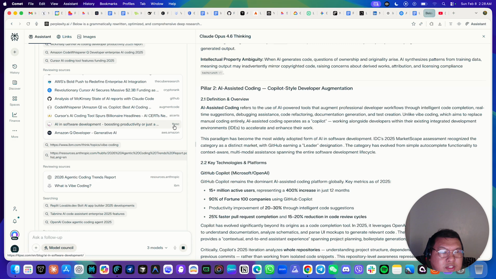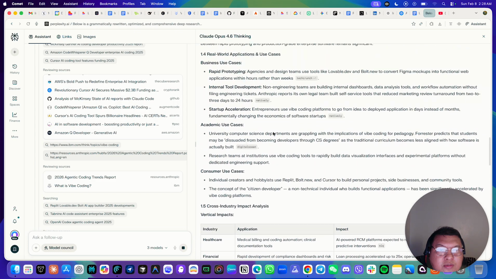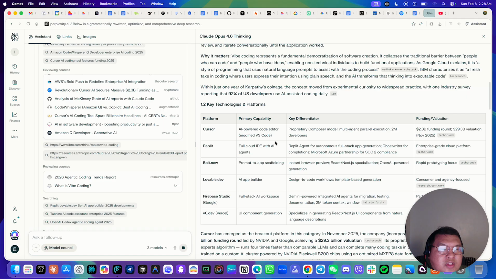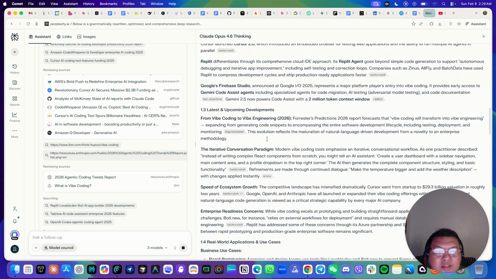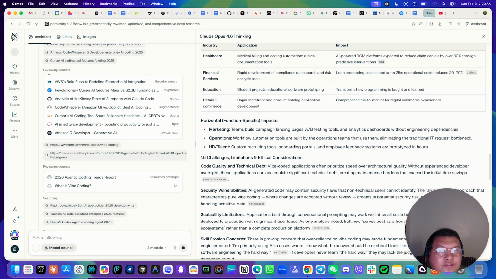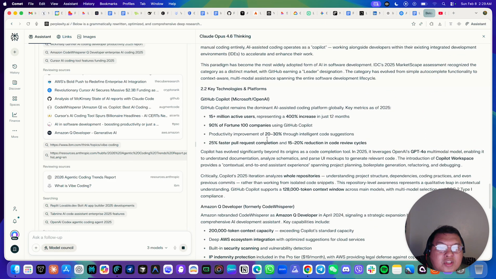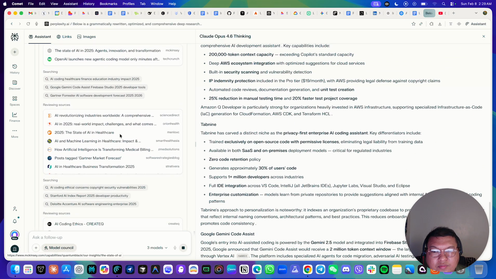So that includes generative BI, generative UI, and then generative engine optimization, besides AI-assisted coding, which includes vibe coding, AI-assisted coding, and then agentic coding as well. And also, before I forget, we also asked Perplexity to include the research on world models.